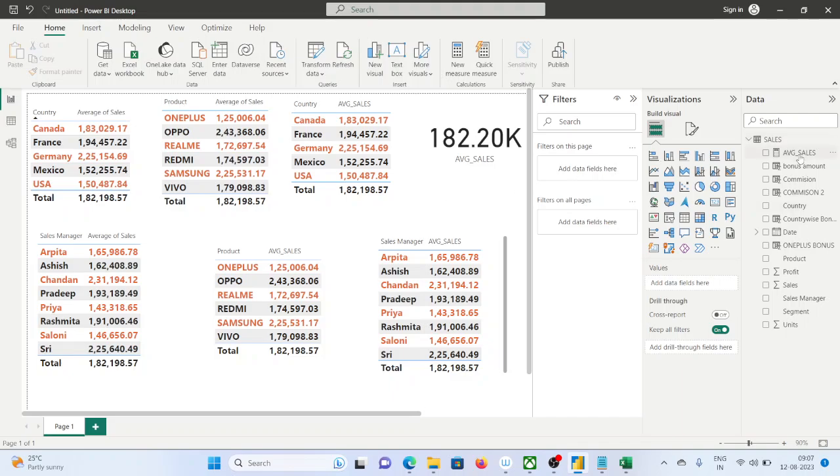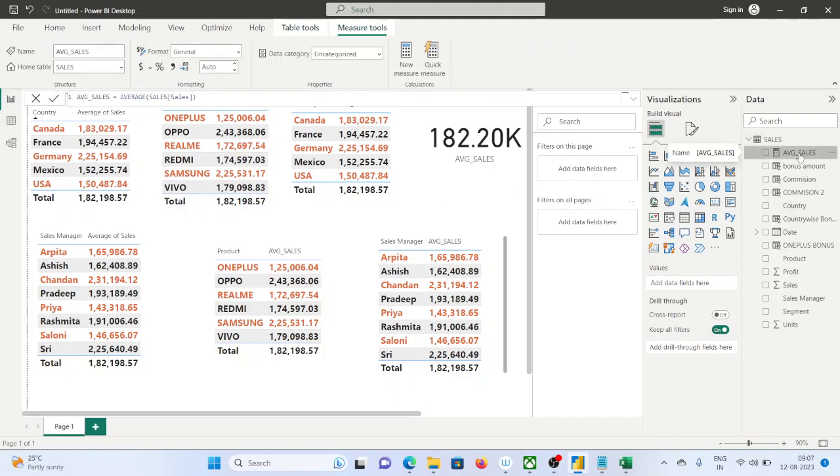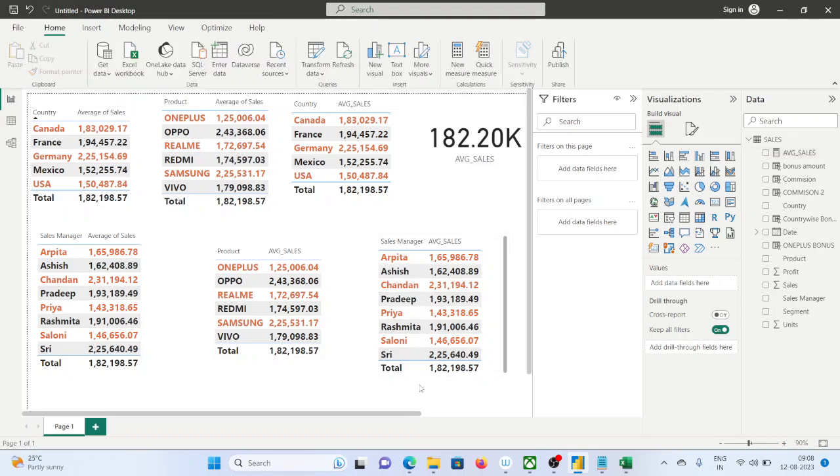So a measure is just a calculation. It is not going to create a column. It is just a calculation, but it is very dynamic in nature. When I say average sales, from the overall sales it will find the average. But if you apply this calculation on a visual, it will be automatically filtered. Now this has 182.20. If I apply this on country, it will find the country wise average. If I apply it on product, the product wise average sales. If I apply it on sales, it will find that.